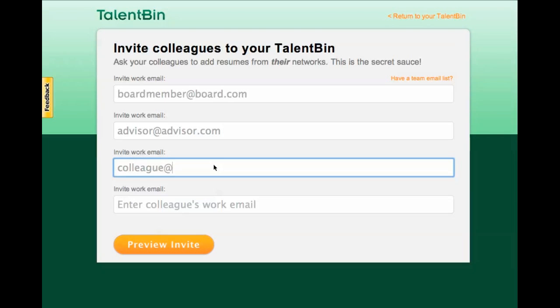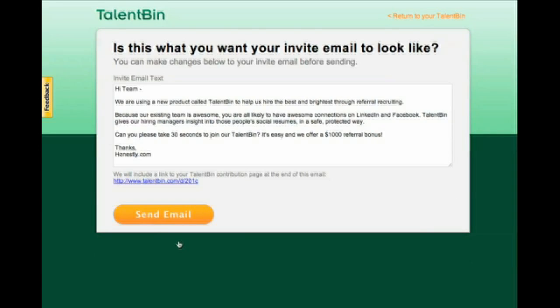You can easily invite more people through the integrated invite tool. Each contributor brings around 1,000 contacts to your bin, on average. For the best results, invite colleagues, advisors, and board members. People who have extensive and high-quality networks are those who are going to be the best contributors to your TalentBin.